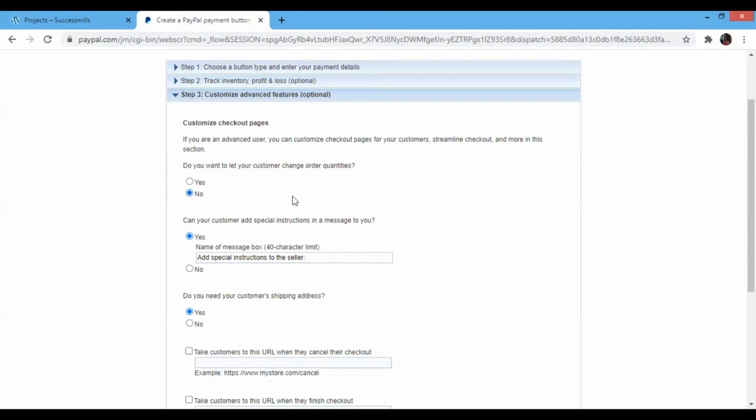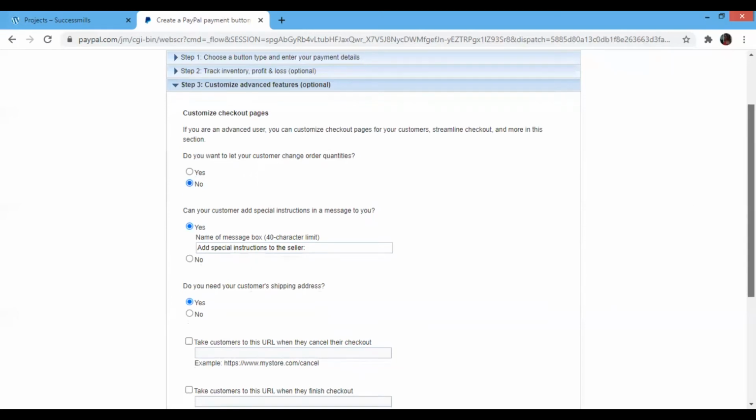Once you choose one, it's only one. So if you want to allow them to change their order quantities, you can click on yes. But for me, I'm going to click on no for that one. Your order is basically final for me.